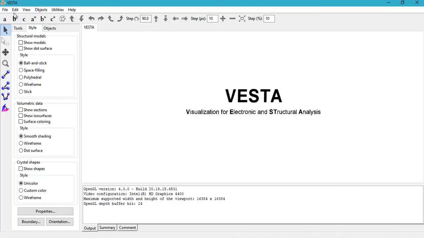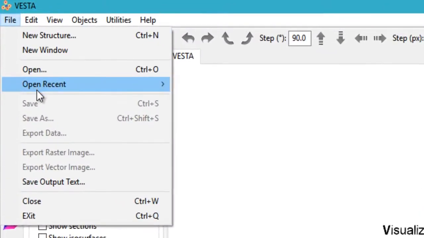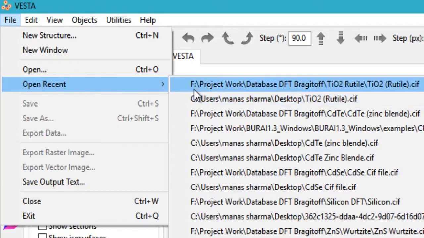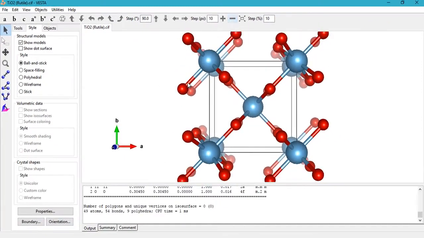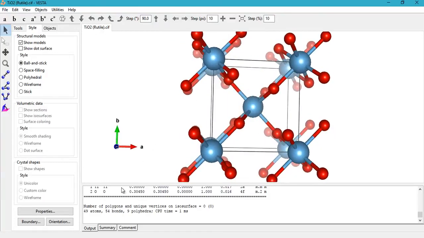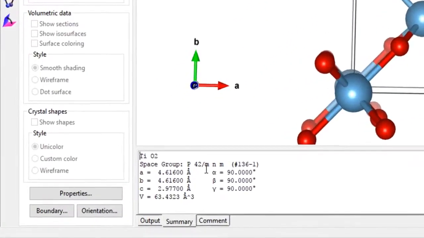So in this tutorial, I'm going to show you guys how to draw arrows in a particular direction, in case you have to model your crystal structure and provide some arrows for magnetic direction or something, so you can do that. To do that, just go ahead and open any crystal structure. So let's just go ahead and open a rutile TiO2 crystal structure. It is a tetragonal crystal structure, as you can see in the summary here.